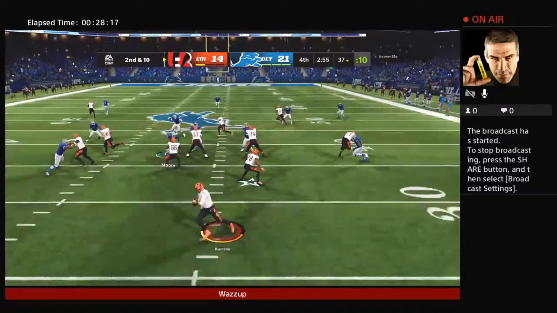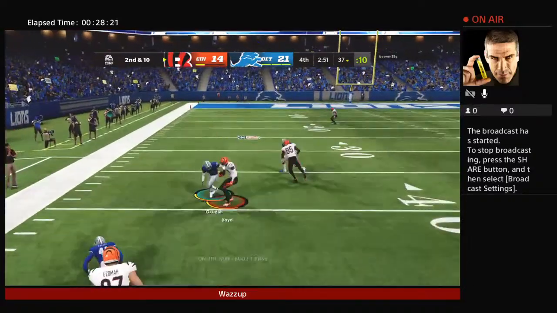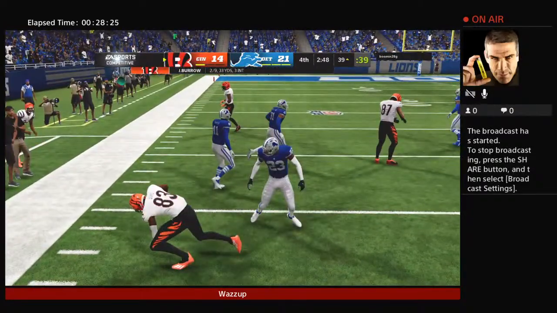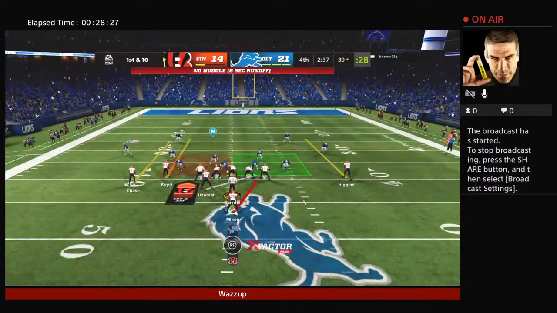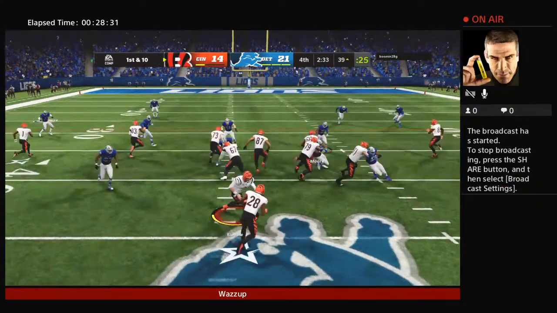Play action. It's Burrow. And the catch made. It's Tyler Boyd. And able to rip off a big chunk of yardage before being dropped inside the 40. The drive continues as they search for a tying touchdown.